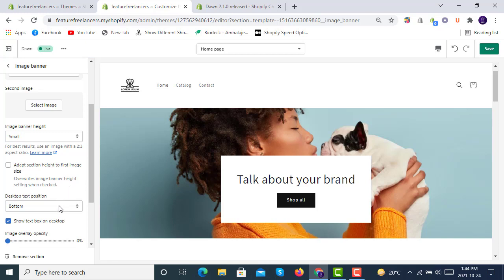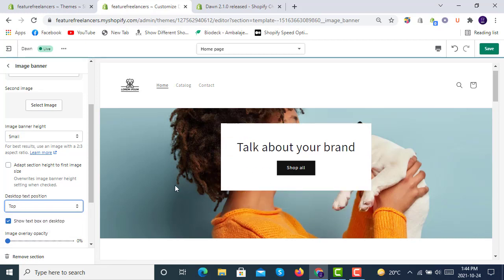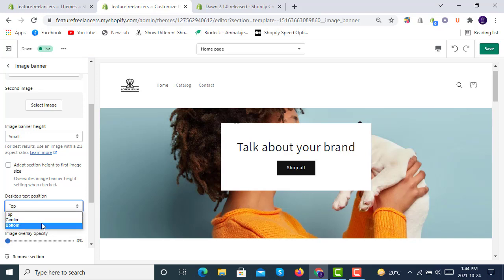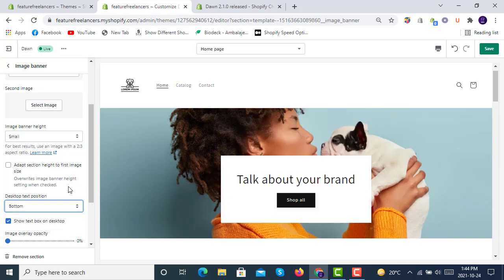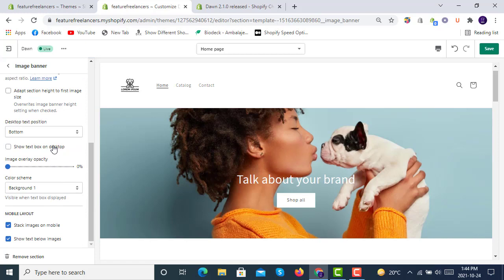And desktop text position. What is desktop text position? Here it's in the bottom, in the center, in the top, but we will take it on the bottom. Okay, show text box on desktop.